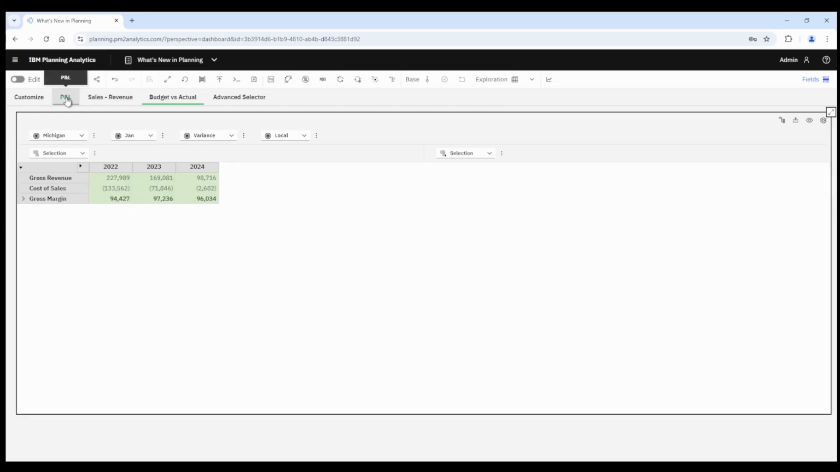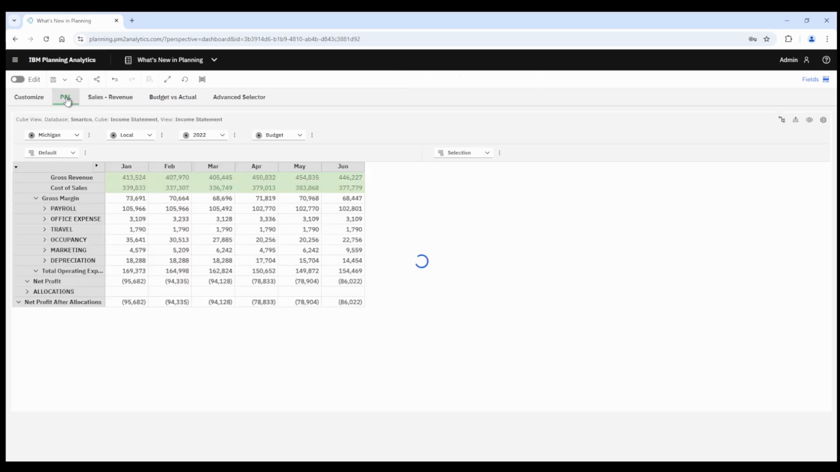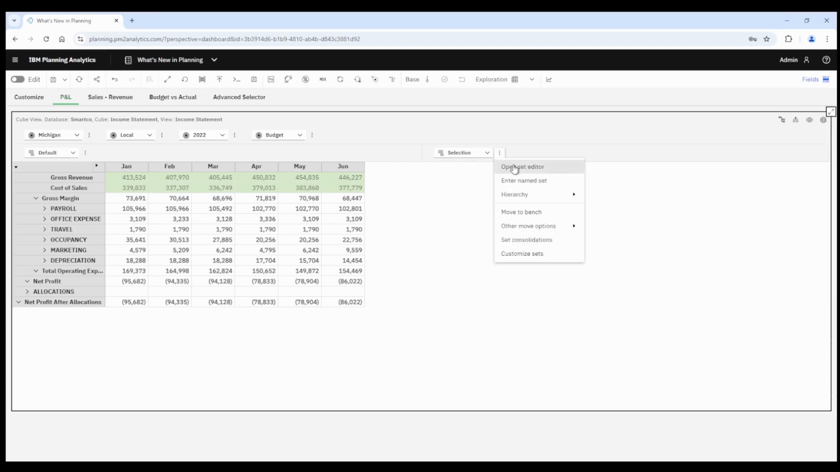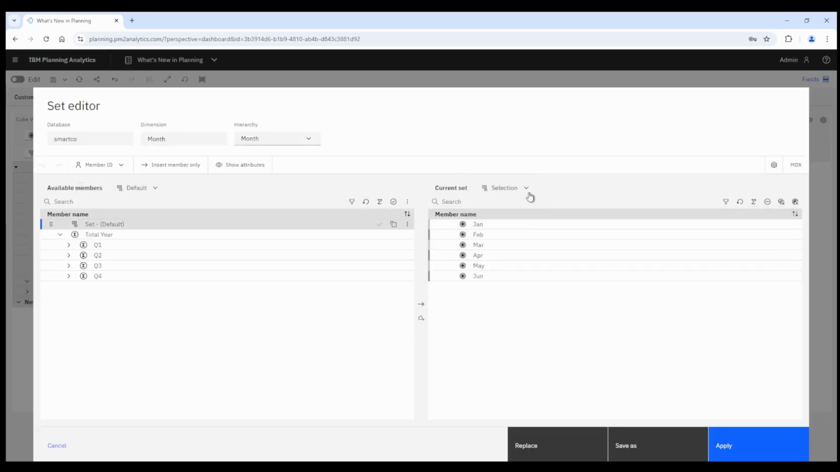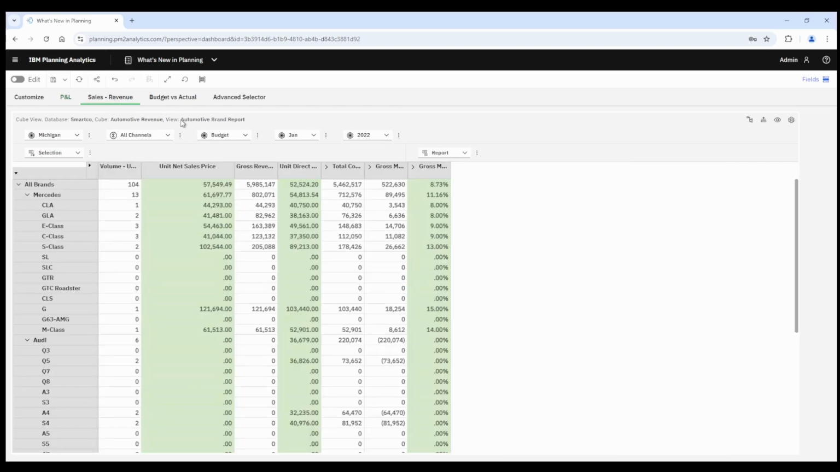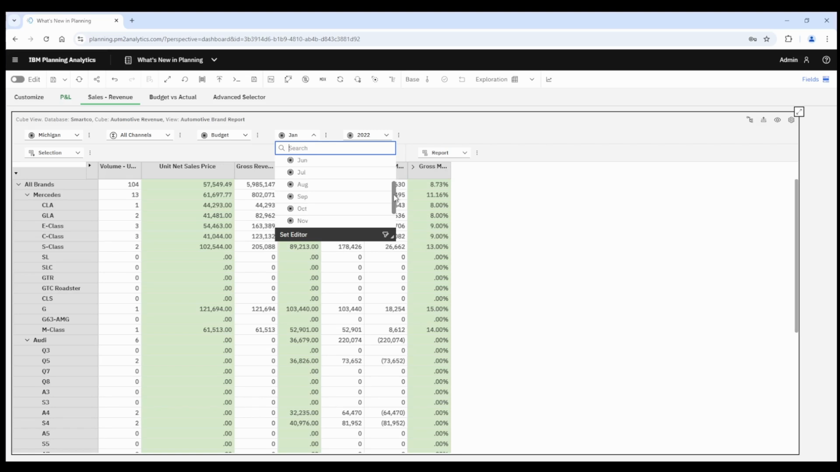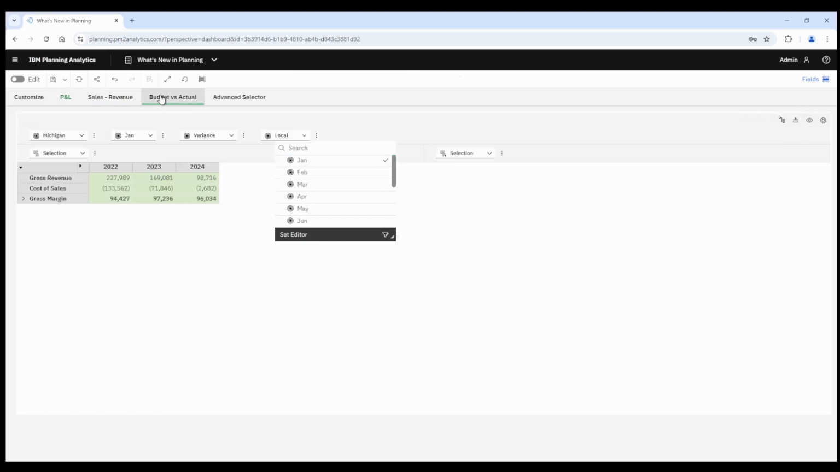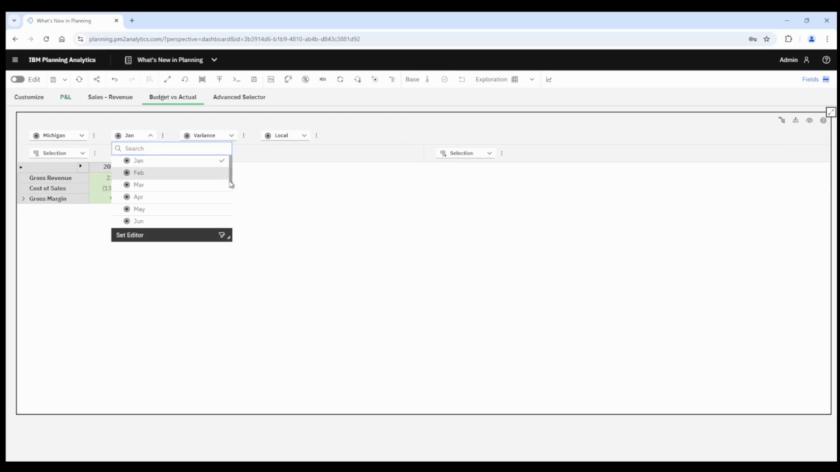Now, I said that these advanced selectors apply a one-way synchronization. So if I make a change here, and we'll change our month set from just January through June to January through December, click Apply. All right, now we have January through December in our report, and this change also affected all my tabs since these tabs are all synchronized. So now I see January through December here. Then if I go to budget versus actual, I see January through December here.